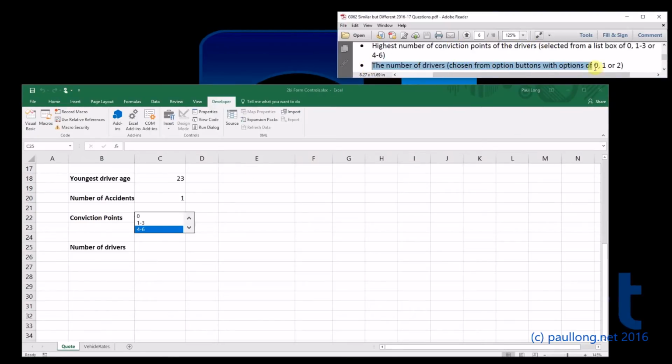Now we're going to have a look at the number of drivers that will be chosen from option buttons with options of 0, 1 or 2. So again, we're going to insert a form control, and here are our option buttons. So I'm just going to draw my first option button, and we'll put that in, and I'm going to change that to be 0, and then I can create another one. So I'll create another option button, or I could just copy and paste them actually, and that will be 1. So we'll just delete the bit that says option button. Yeah, let's just copy that one.